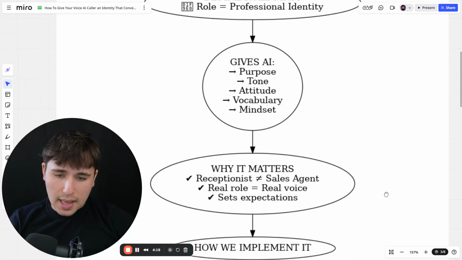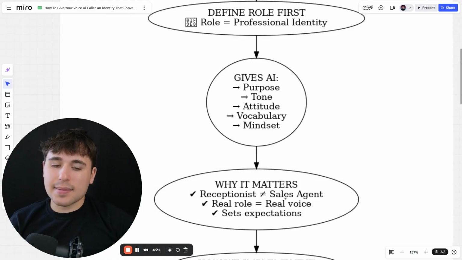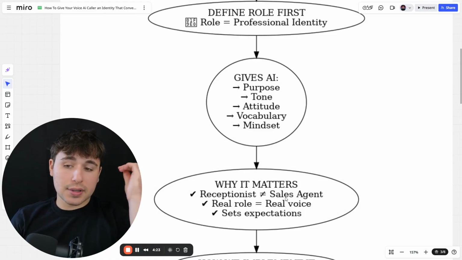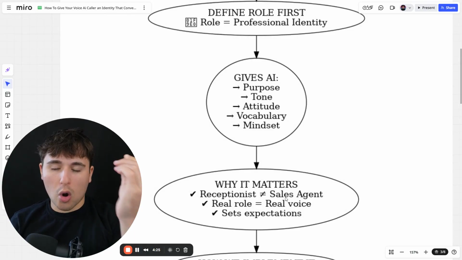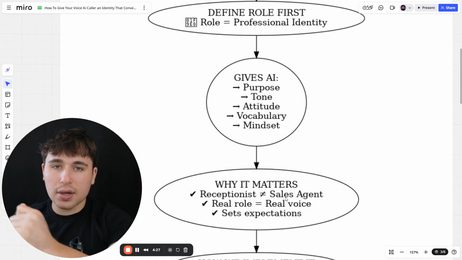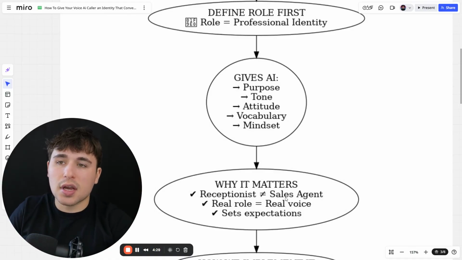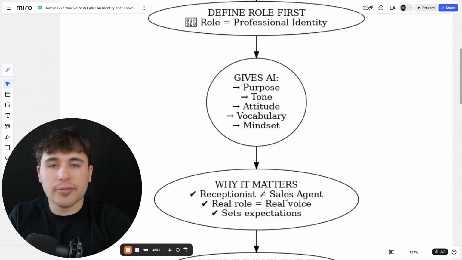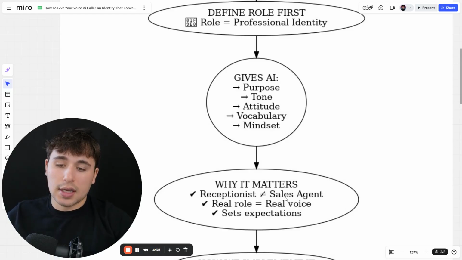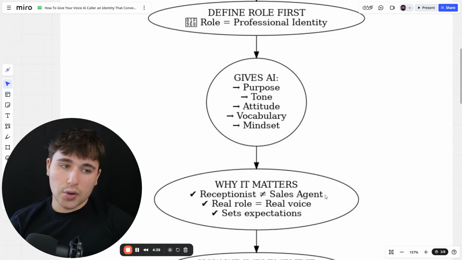The reason that this matters is because a receptionist is not the same as a sales agent. If we're super clear that it's a sales agent or a sales rep, it will automatically act different than if we tell it it's a receptionist. If it's a receptionist, it's going to try to answer questions and be really friendly. If it's a sales agent, it's going to try to get the sale and close the deal. Very different roles.